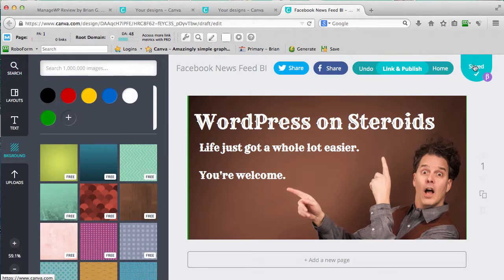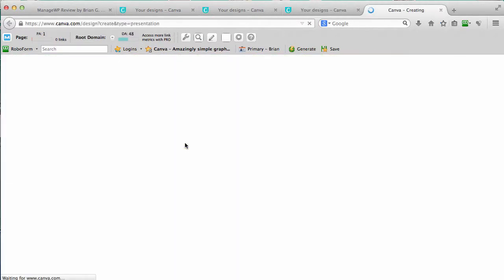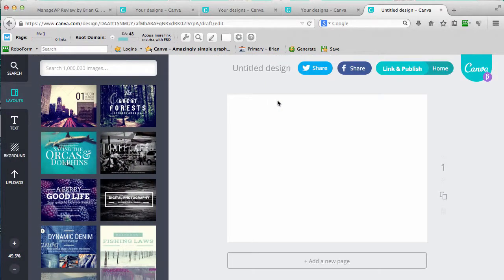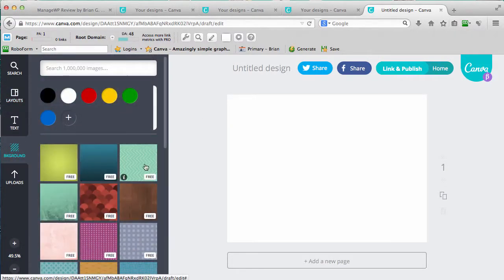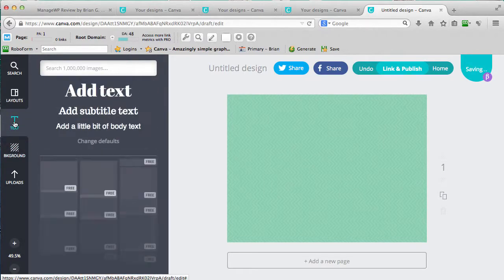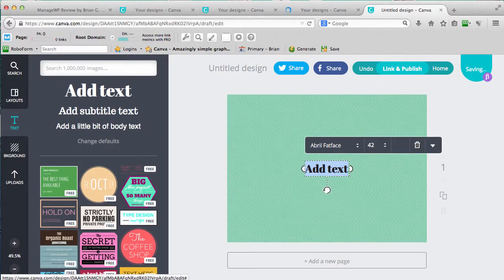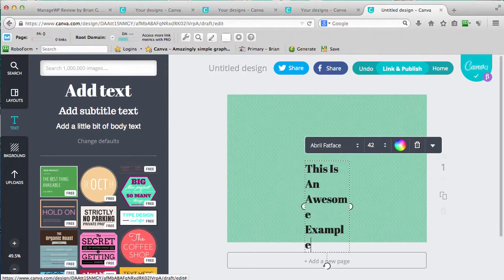Let's start in here again. And it's really, really quite easy. Let's start one more time. Let me show you how to add text. So we're going to start off with a background. We're going to select this right here. And to add text, you just click, well, text. And I want to add a title. So I'm going to say, this is an awesome example. Right?